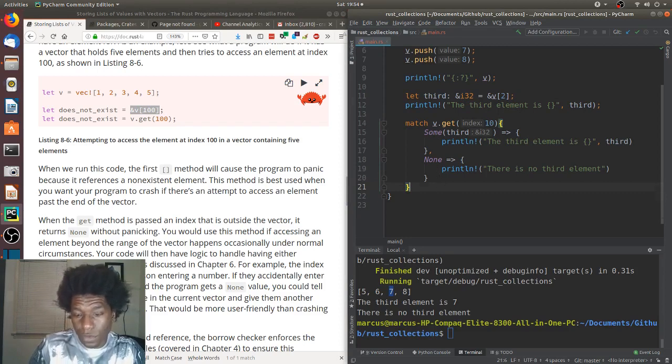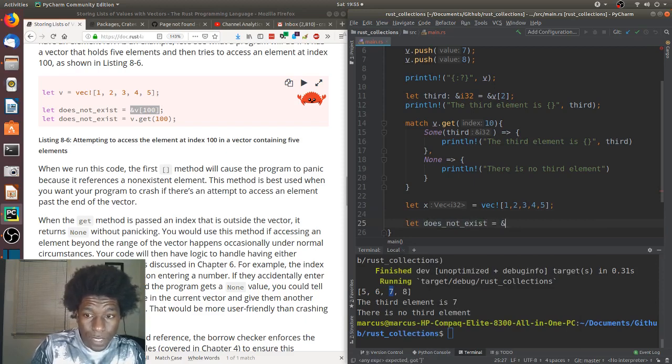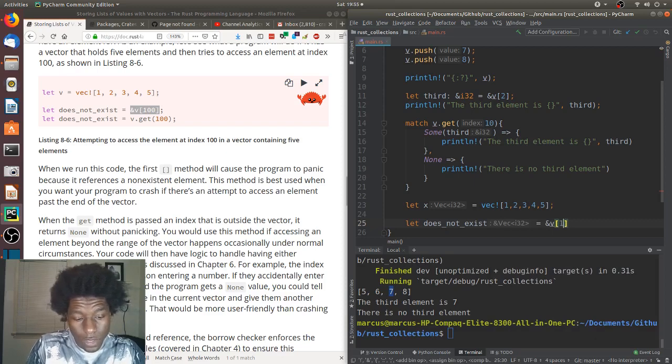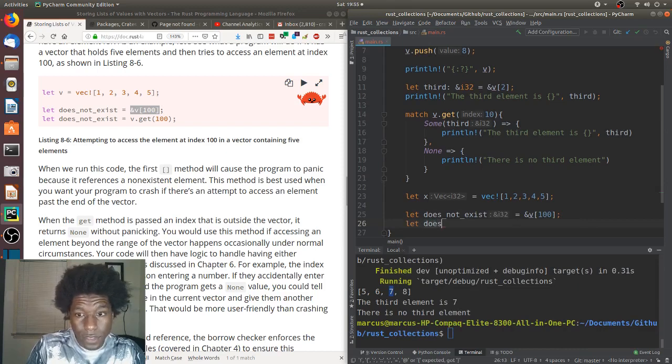But let's see. Oh, I was writing it here. Let me call this one x equal vec macro. Pass it in 1, 2, 3, 4, 5, and let does not exist equal a pointer to v and index 100, and let does not exist equal v dot get 100.